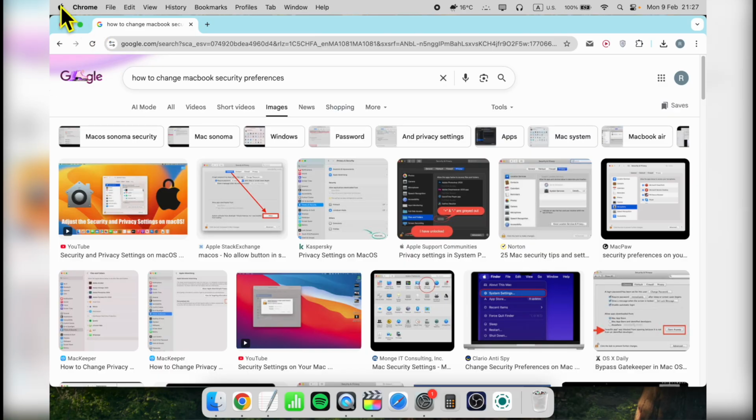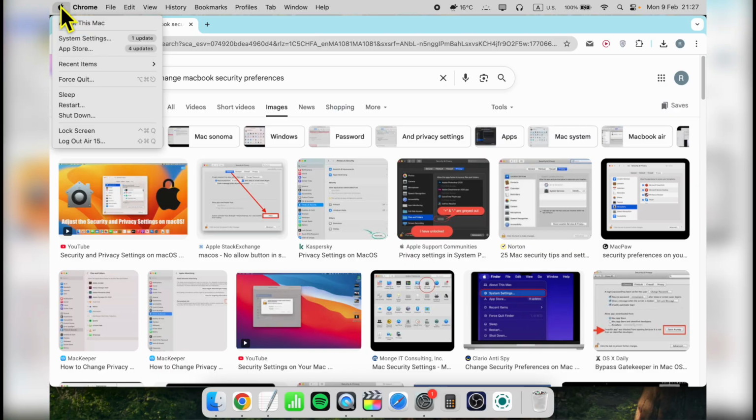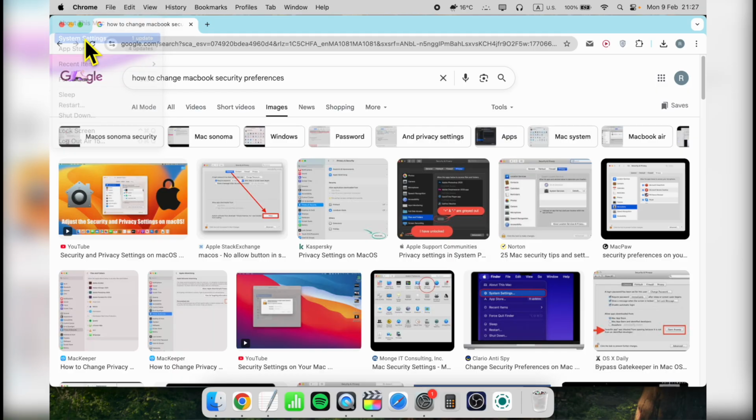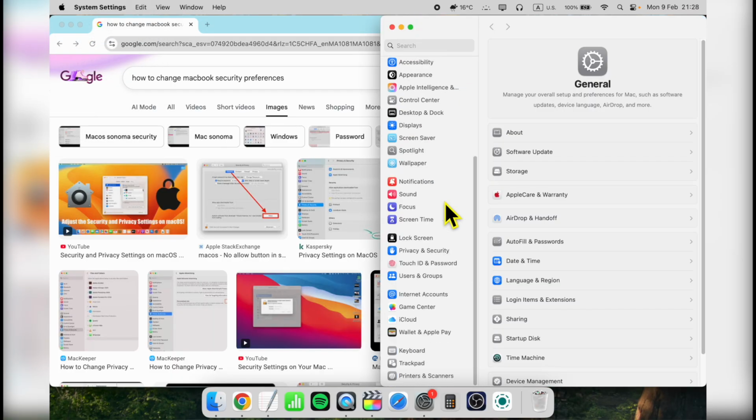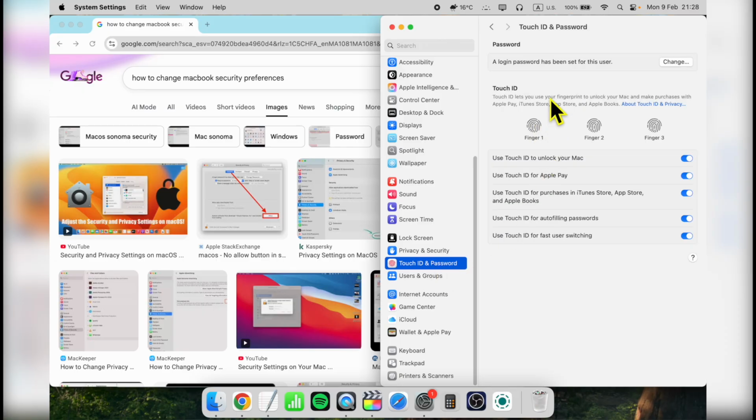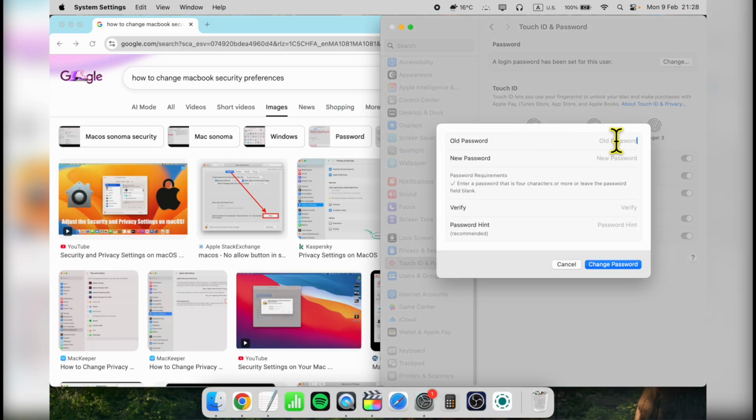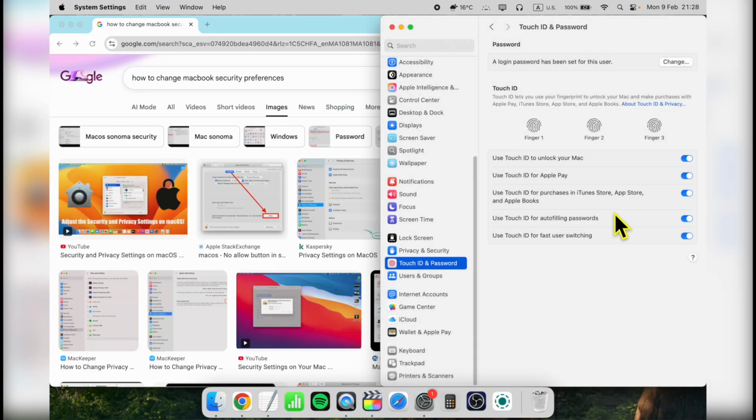So first, click on this little Apple icon from this corner. Select System Settings. The first security preference that you may like is the Touch ID and password. Click on it. From here, you can set or change your login password. Click on Change. Fill in your current password, new password, repeat it, and add a hint. Click on Change password.